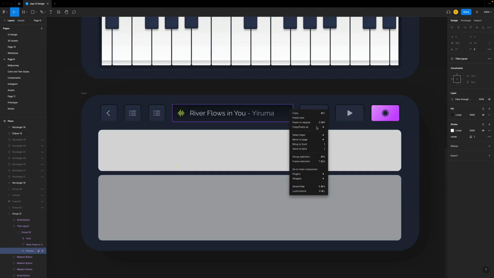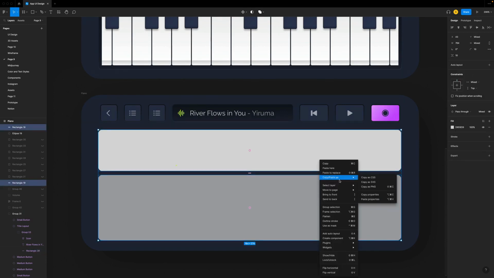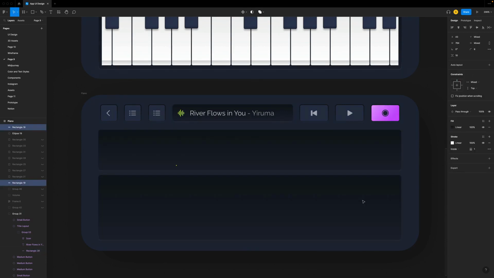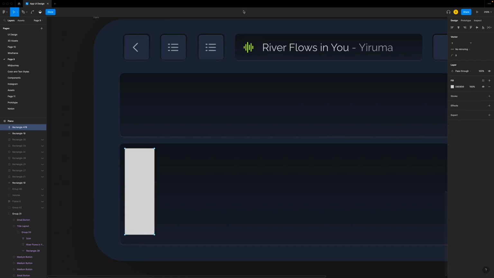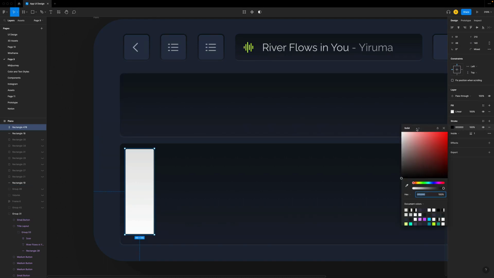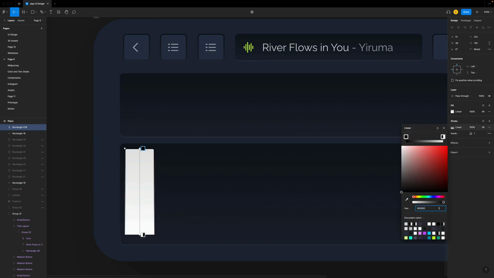Copy the properties of the title layout component base and paste them onto the two rectangles. Press R to create a rectangle with 48 by 140. Place it at the left of the large rectangle. The spacing should be 8 from the top and left. Set the stroke to 3 on the two top corners. Add stroke, choose linear. The color for both is black.